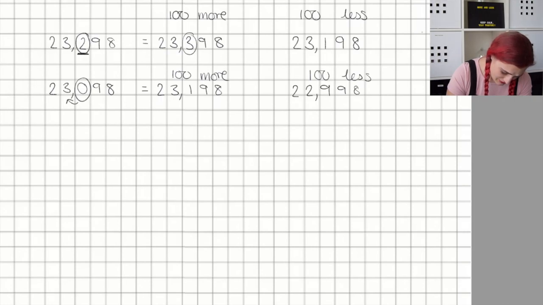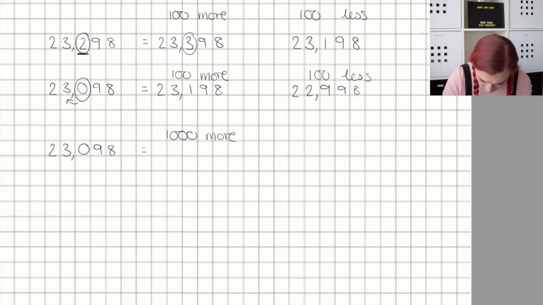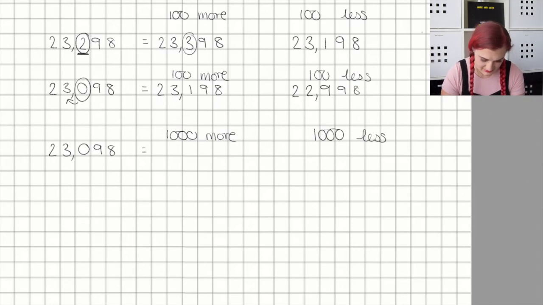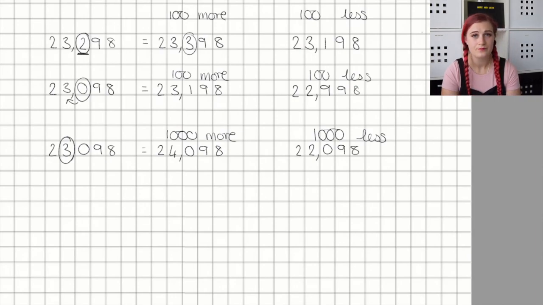Let's use exactly the same number. 23,098. This time I'm doing 1,000 more and 1,000 less. Circle the thousands, add one on if we're doing more, so it would be 24,098. 1,000 less would be 22,098. Notice I haven't put a 9 in that one. That's because I'm not taking anything away from that. All I'm doing is taking it away from the thousands, and because it was 3, I didn't need to change any of those other numbers. That's the only one that I need to change.